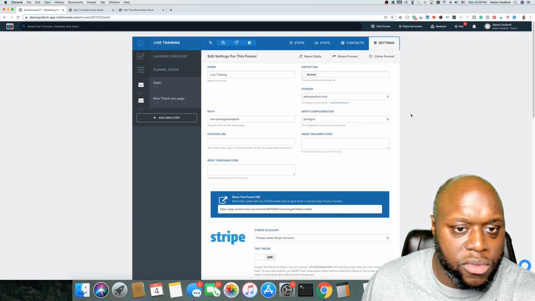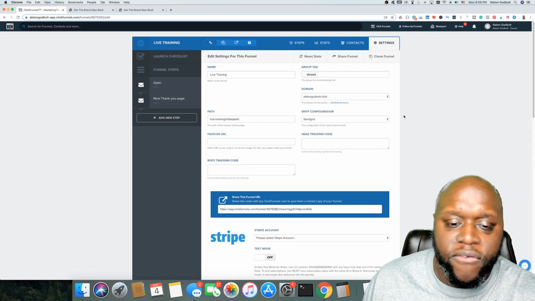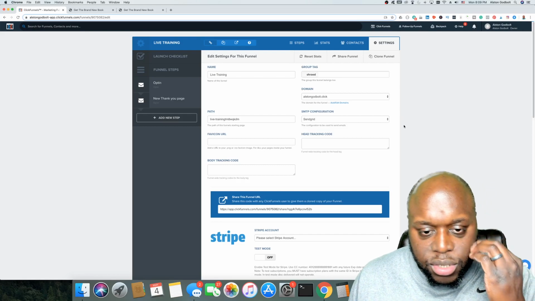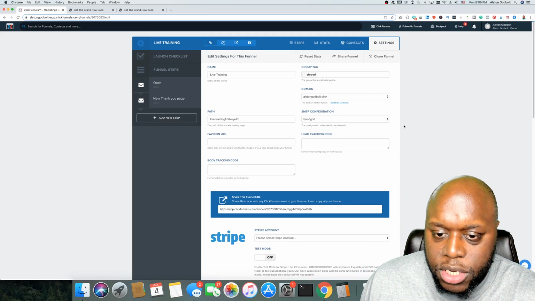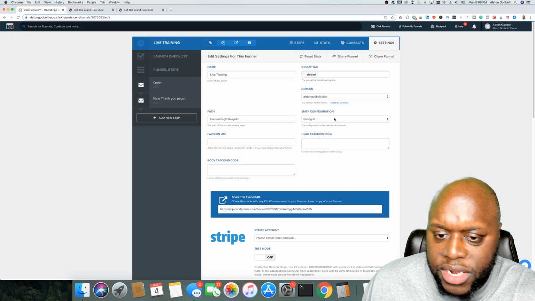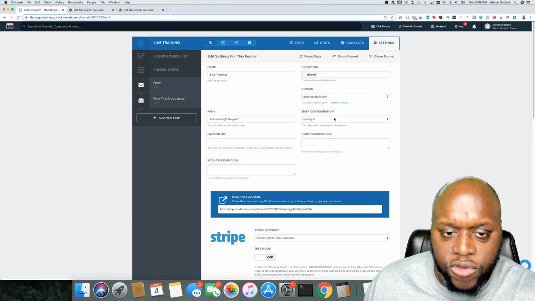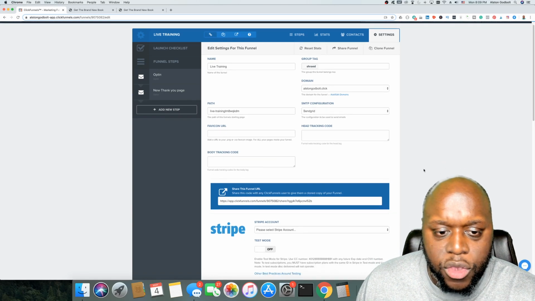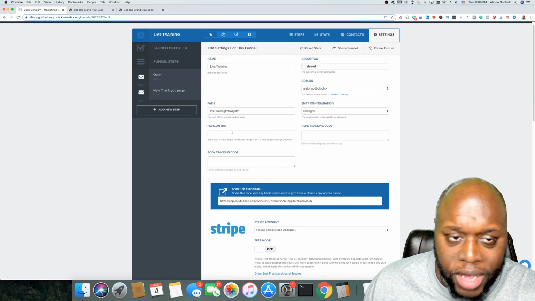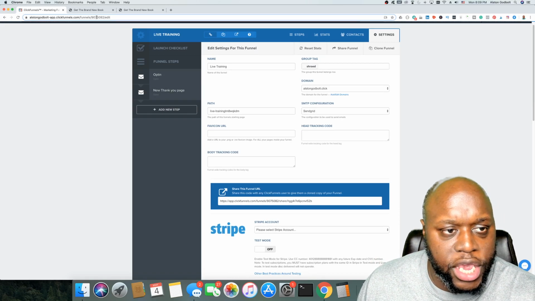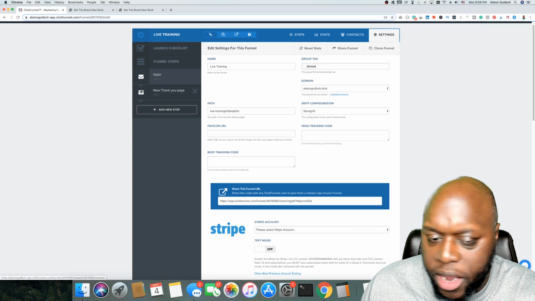If you went to the name of this funnel right now, it's live, it works. You could enter your email address and then get taken to that next step. So you need to have a domain. You need to have an SMTP configuration if you're using ClickFunnels for everything. You can add a favicon URL if you want to. The favicon URL basically will change the image in the top left-hand corner.